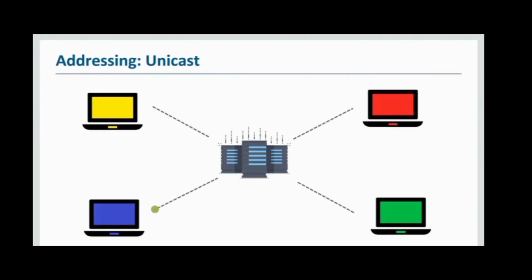On to the different ways packets can be addressed to other devices. There are three main ways of addressing, namely unicast, broadcast, and multicast. Unicast is a term used to describe communication where a piece of information is sent from one point to another. In this case, there is just one sender and one receiver.